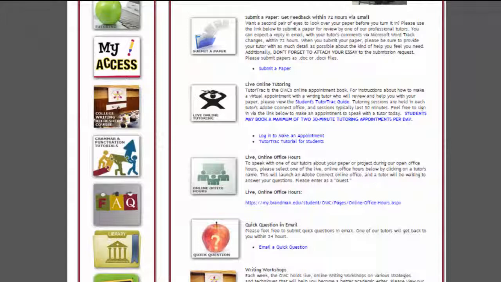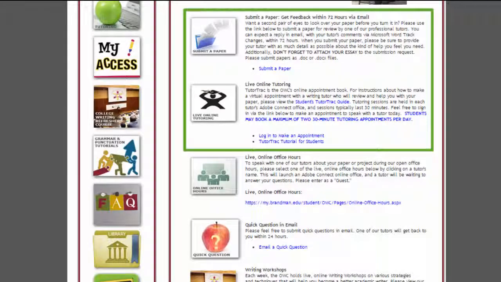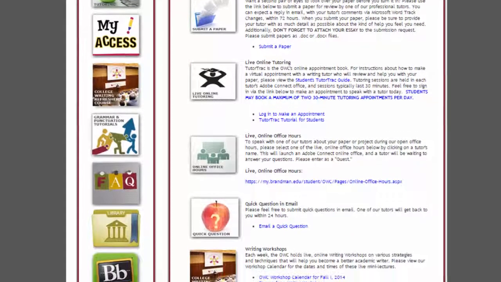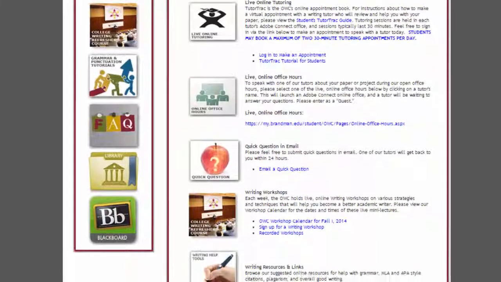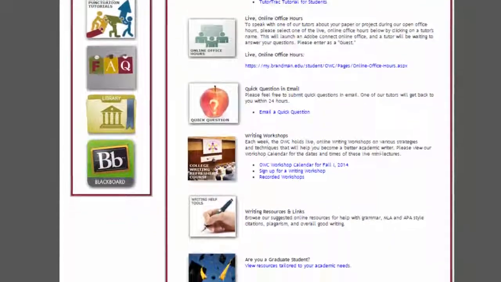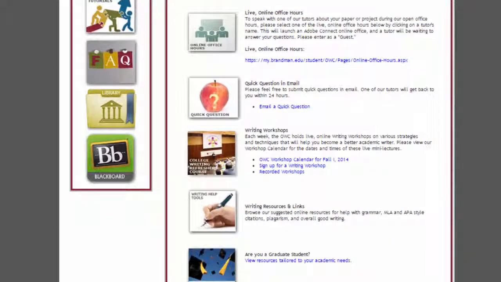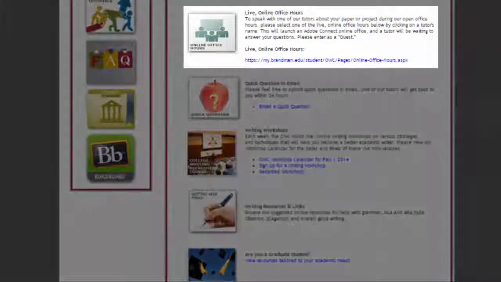Please remember that in the online writing community, only undergraduates have access to our Submit a Paper link and live online tutoring. However, our many other writing help resources are available to all Brandman students. For example, our professional tutors are ready and waiting to provide writing help during their live online office hours.